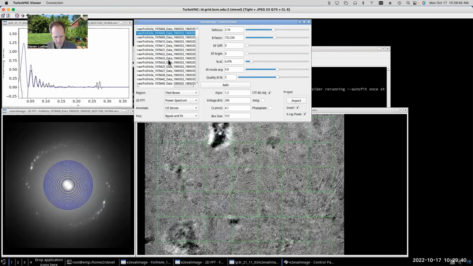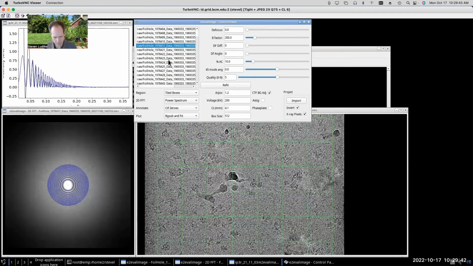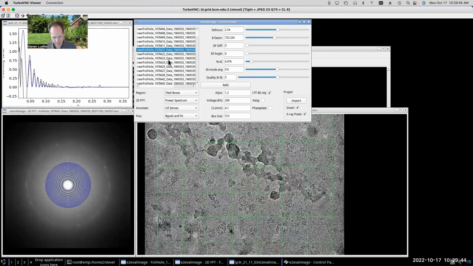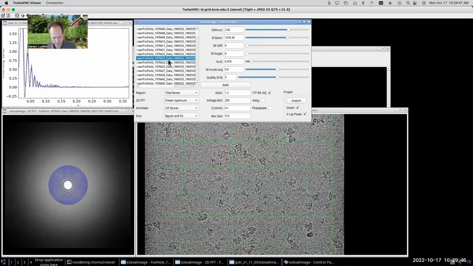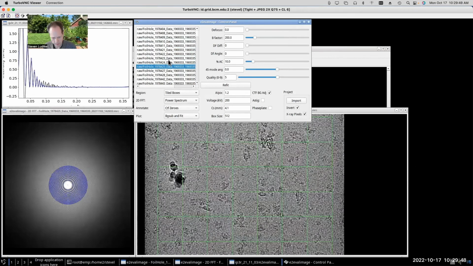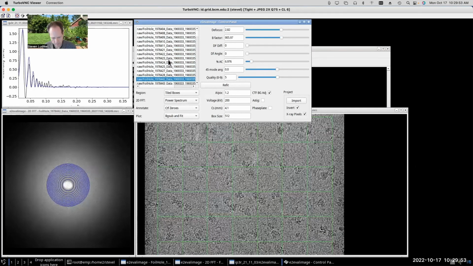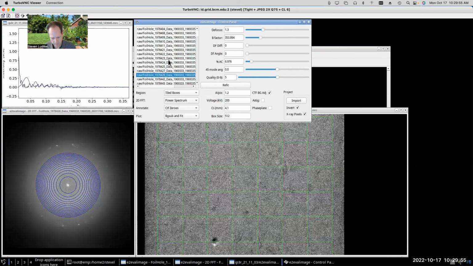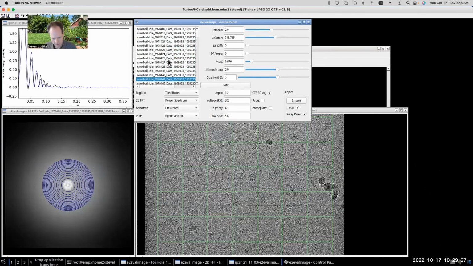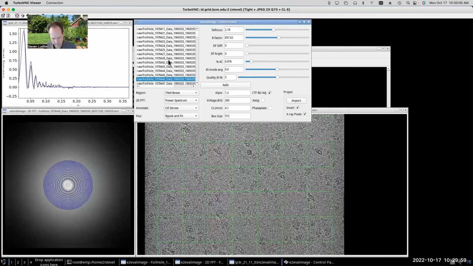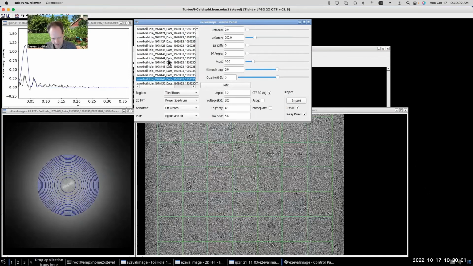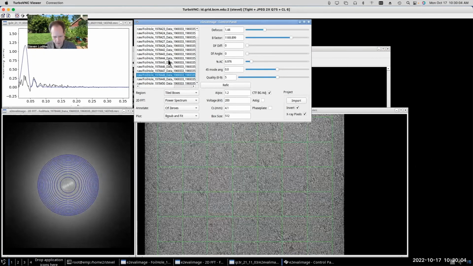Actually, let me scroll through here and I'll find one that was particularly demonstrative of certain things. There's particles in that one. Let's look at there being more bad particles in here. Oh, okay. Here's a really good one. This is an example of a particularly bad image in one particular respect.